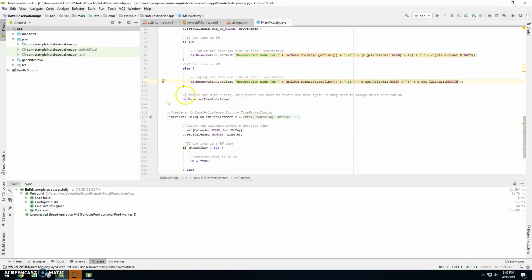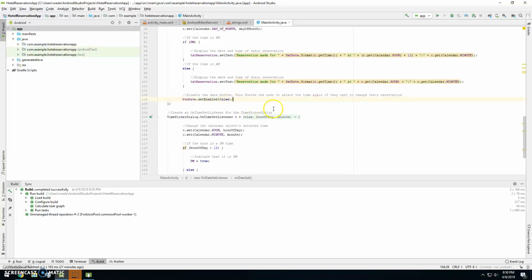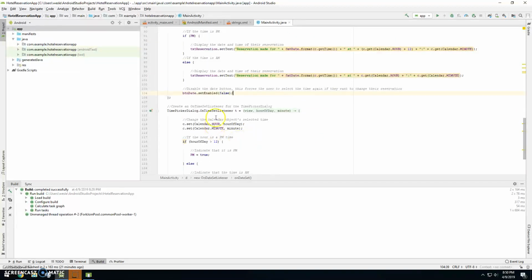And then here the date button will disable itself. That way if the user decides to go back and set another reservation, they can't set the date before the time and cause that bug. And I am almost out of time, so I'm going to have to roll this over into another video.